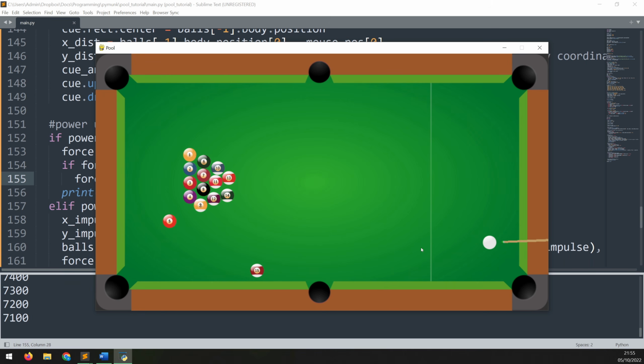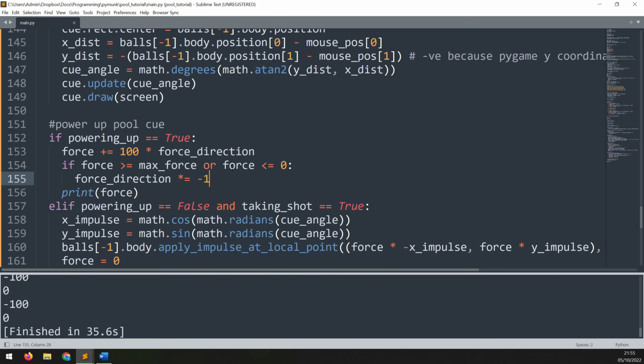Now, if I go to take another shot, oh, we're a bit stuck. So we're stuck between 0 and -100. That's because at that point, the force direction was still -1. We were coming down the way. So this code here starts with force is 0 because we reset it when we let go of the mouse button. And then it tries to subtract 100 from it because it says 100 multiplied by -1. So then this condition is instantly met and we just get stuck in this little loop here where the force direction keeps flipping between 1 and -1 and the force oscillates between 0 and -100.